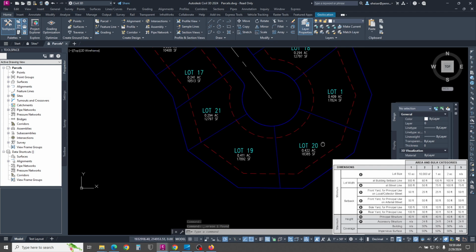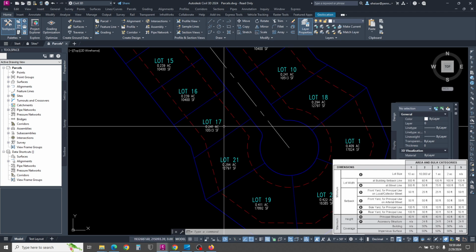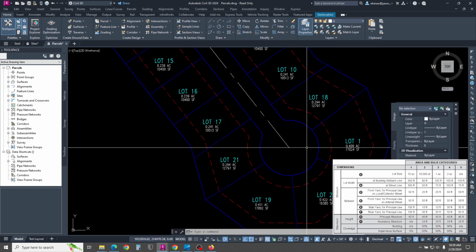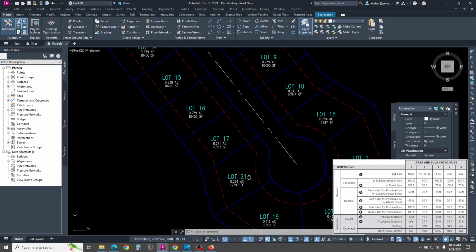So now we got rid of those small segments. These are looking a little bit better. 18 and 21 are still a little bit goofy, but for the sake of the exercise, they're pretty good. They're definitely buildable lots.